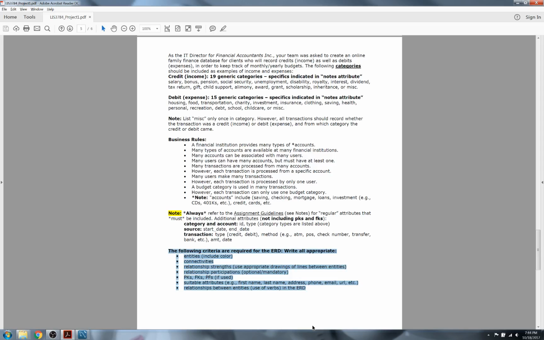Entities include color, connectivities, relationship strengths, use-appropriate drawings of lines between entities, relationship participations, whether they're optional or mandatory, primary keys, foreign keys, PFs. Remember, PFs is that special dual relationship, which we don't have here, but that an attribute, say in a specialization hierarchy using inheritance, that the primary key of the subtype would actually have dual functionality. It would have the functionality of a primary key as well as the functionality of a foreign key. But we're not using them in this design.